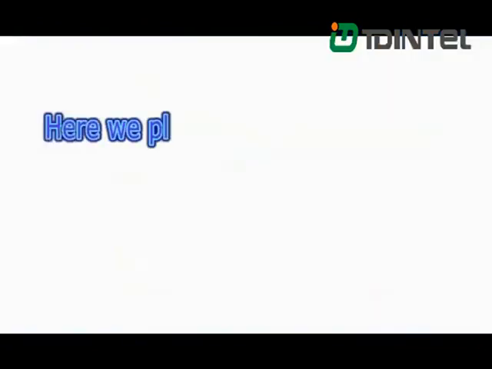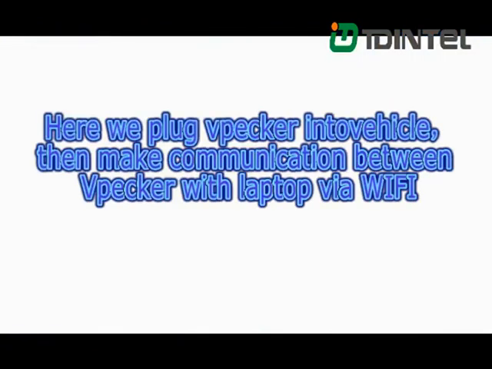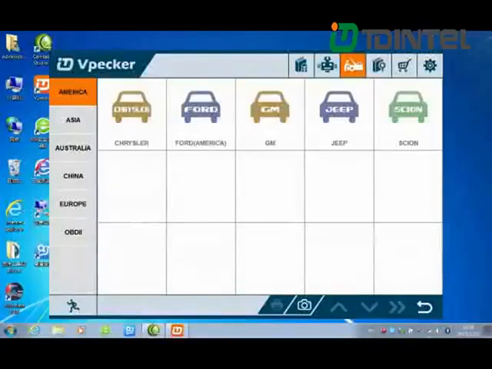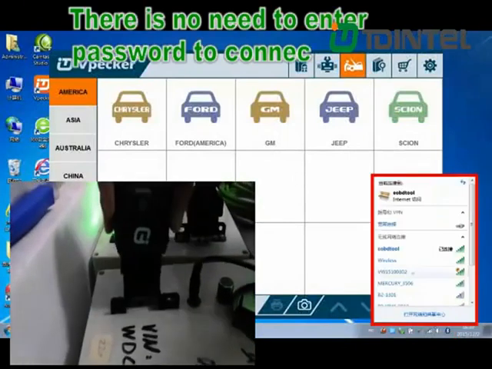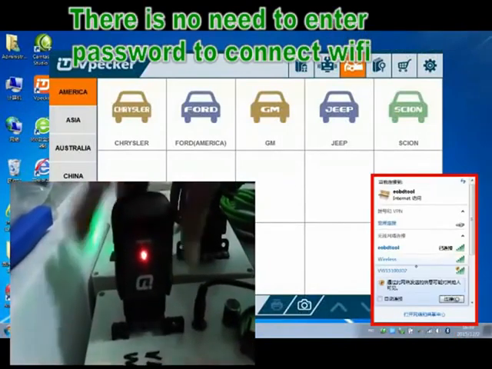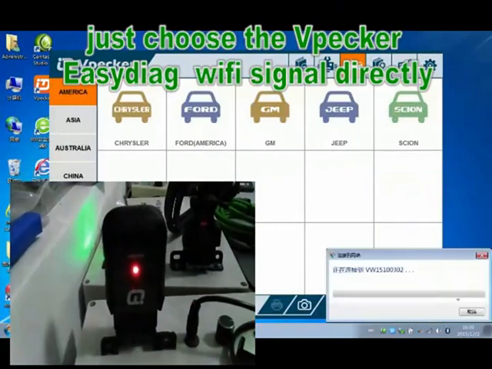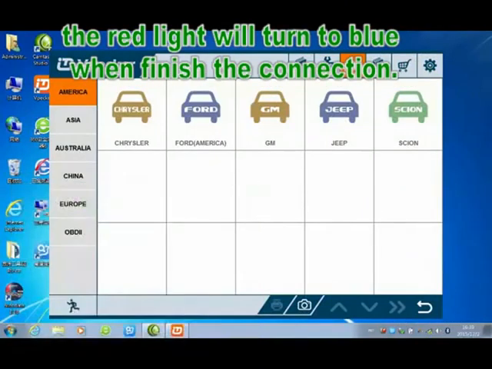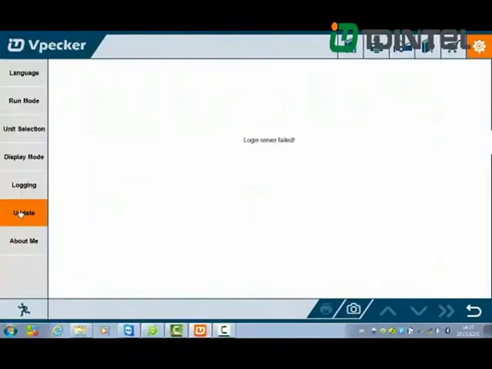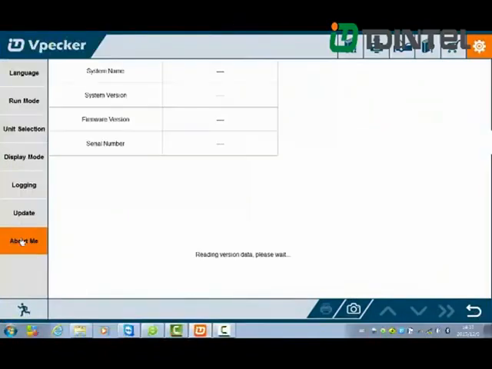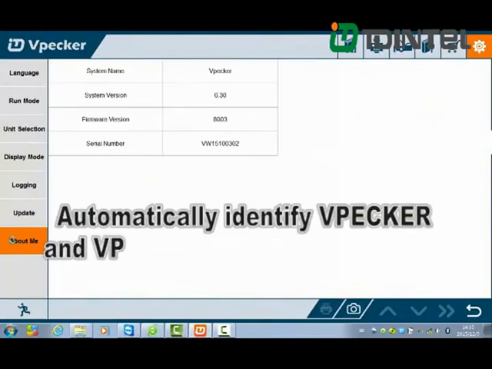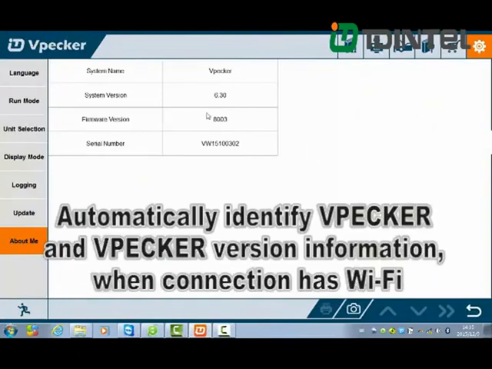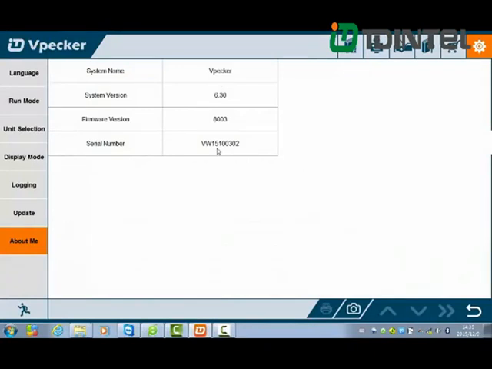Let's plug VPECKER into the vehicle. Then make communication between VPECKER and the laptop via Wi-Fi. There's no need to enter a password to connect Wi-Fi. Just choose the VPECKER easydiag Wi-Fi signal directly. The LED light will turn blue when the Wi-Fi connection is finished. It will automatically identify VPECKER and its version information when the Wi-Fi connection is made.